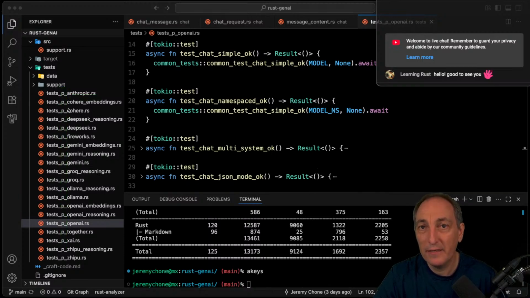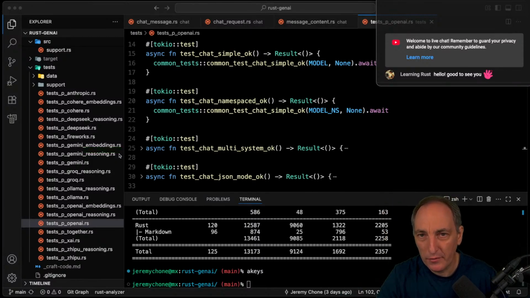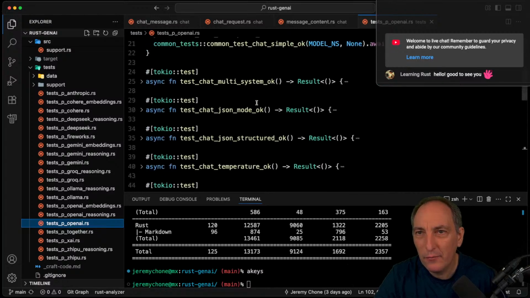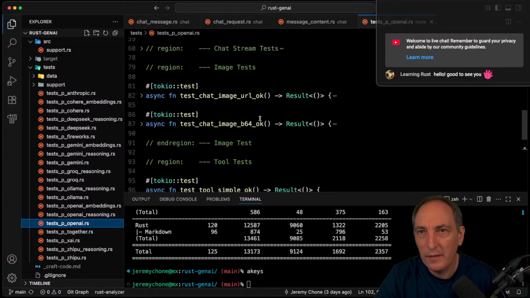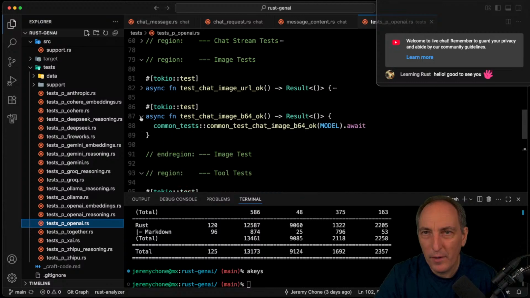That was, by the way, a very cool PR that someone did to add embeddings to GenAI. So a big thank you to the one that did that. I merged it. And so this one, we're going to take the OpenAI, and then we're going to see how the image is doing. So you have the image URL, which is not supported by everybody, but the one that is very well supported is the image B64, which makes sense.